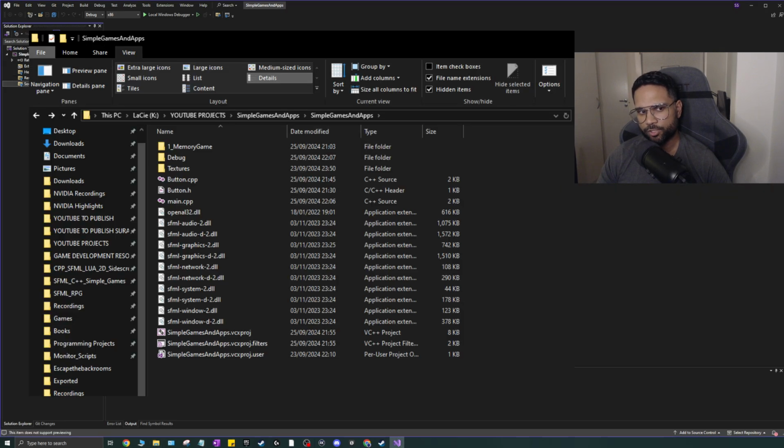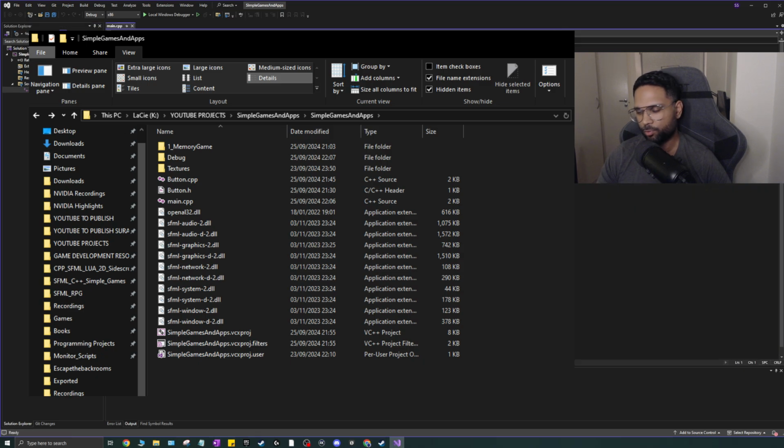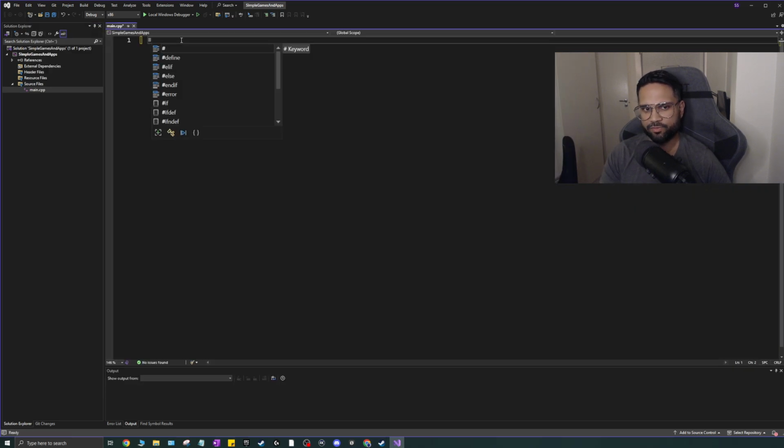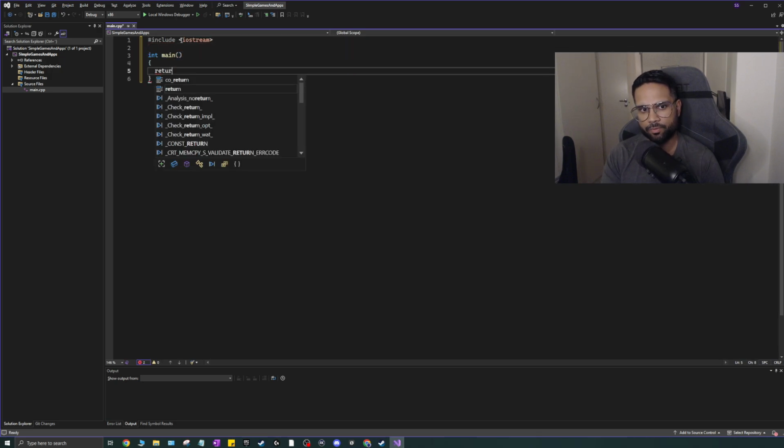So the first thing we're going to do is create all the files that we need. I'm going to go ahead and create a main file, because that you always have to do in C++. This is your main entry point. And I'm just going to make a main that is very default. So I'm going to include iostream, int main, return 0.